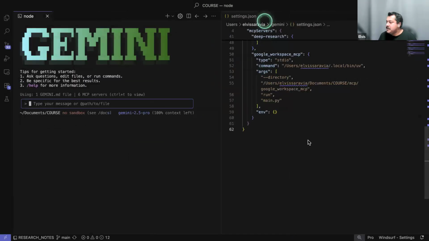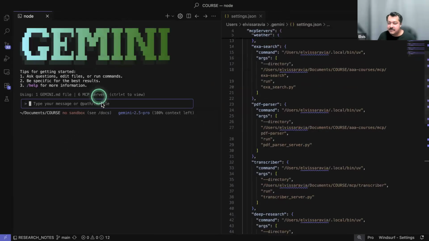Let me just close this one. Okay, so that's the idea, just in case you were curious about this. But you can use it in the CLI if that's something that you prefer.